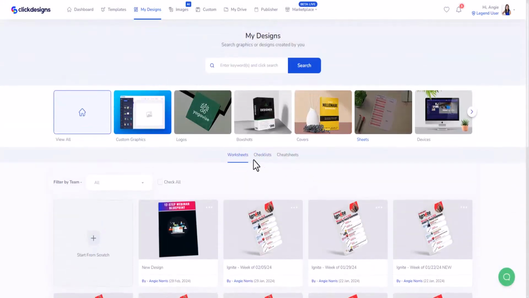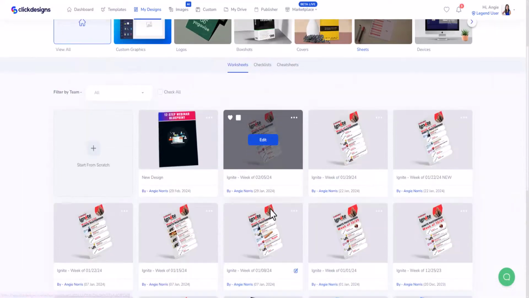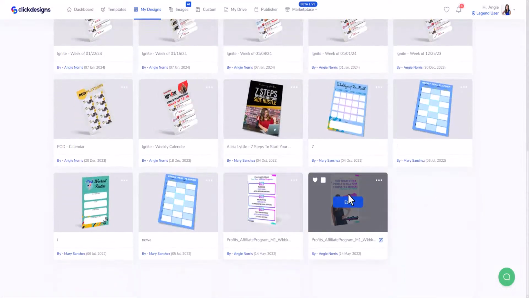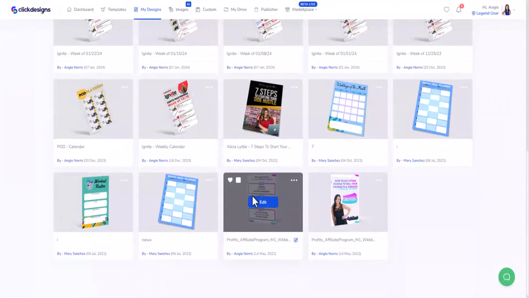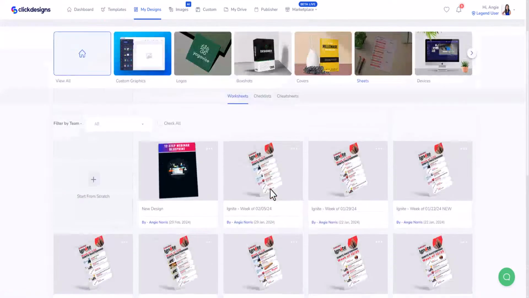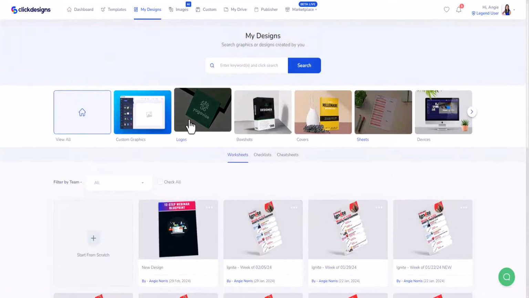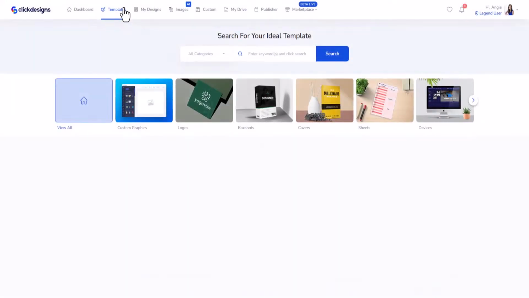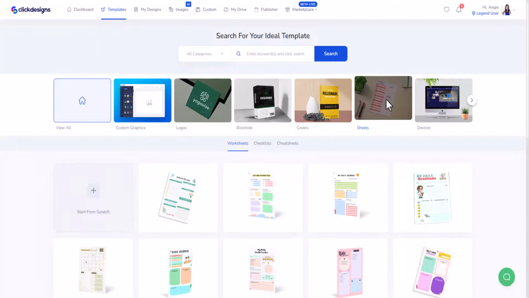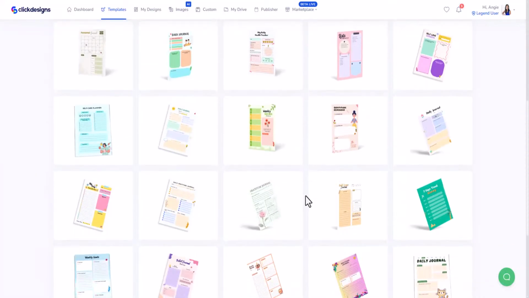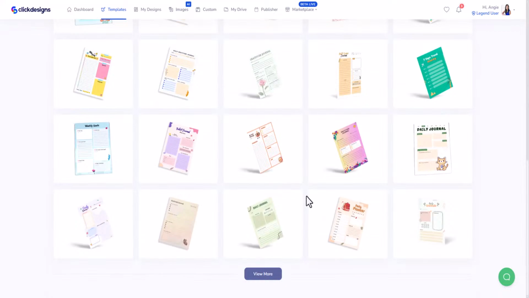And I'm going to look through here. These are all the ones I've made for myself. Like this one would be good. And I like this one, actually. That one looks really, really good. But I'm going to go up here to templates. I'm going to go over here to sheets. And I'm going to be looking here. Now, what is cool is I actually have something that I want to put in here. So I'm going to click view more.